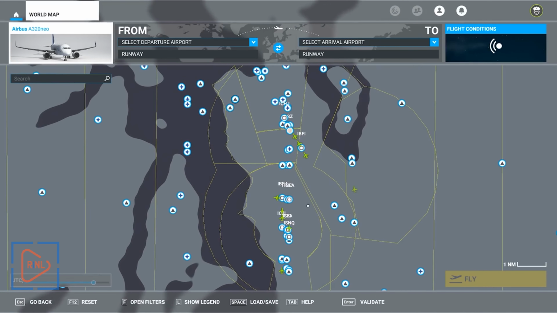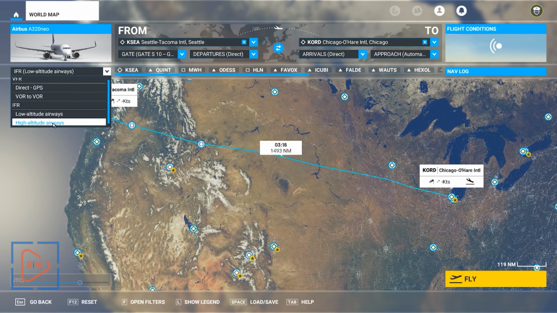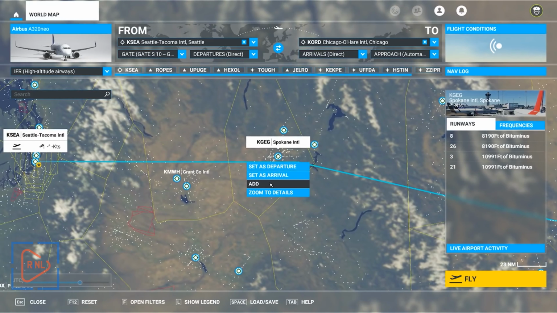In FS 2020, you can start directly airborne from anywhere on Earth. Engines running and ready for takeoff on the active or forced runway, or cold and dark at a gate or a parking spot. Once a departure and a destination are selected, you can access flight planning functionality. It will determine your routing based on the type of flight you want to make, from direct or VOR to VOR flights to IFR low and high altitude routes.